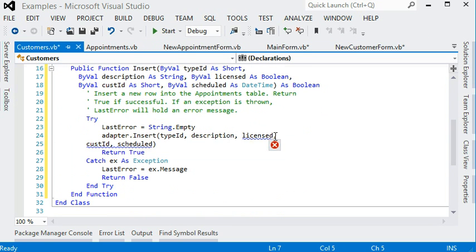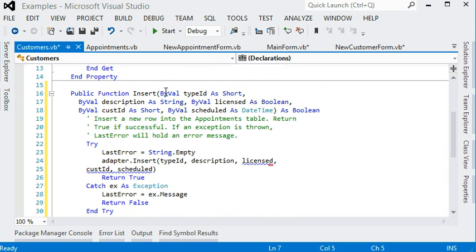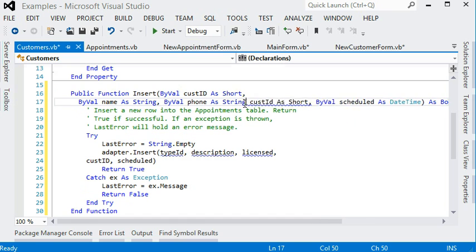Next squiggly is the arguments that we're sending, so we better get our parameters straightened out. Customer ID, name, and phone. Now we can call these anything we want to. They're just parameter variable names. You just have to make sure the number and the type match up. And then we'll use these names within our method.